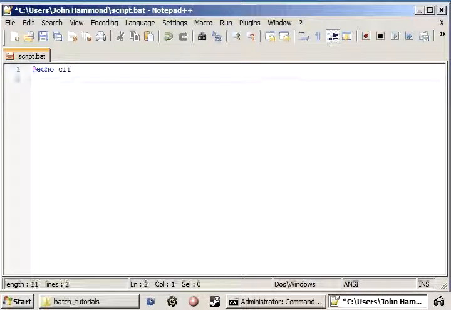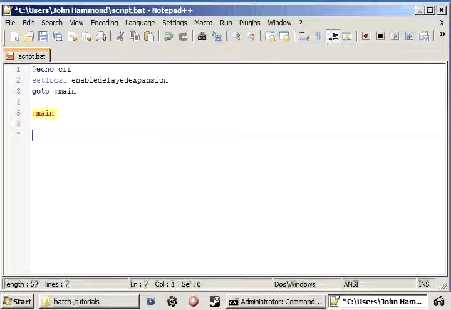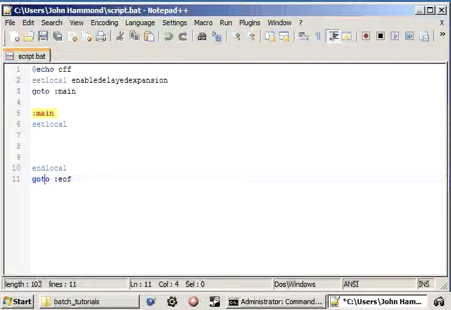Get the skeleton code, setlocal, and enable delayed expansion. I was gonna say endlocal for a minute there. Go to the main. Create the main. Go to the end of file. Okay, cool. We're in business. We are all set. I had to change something there.